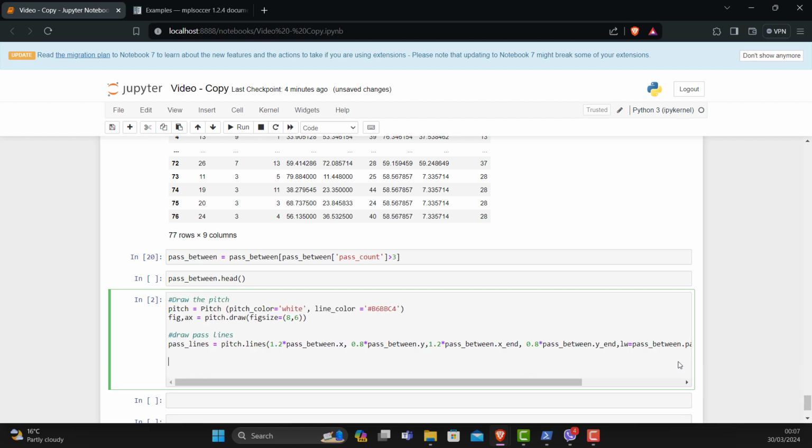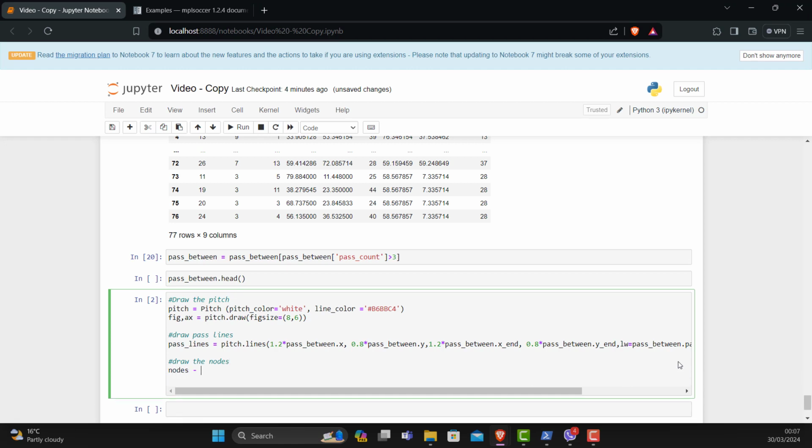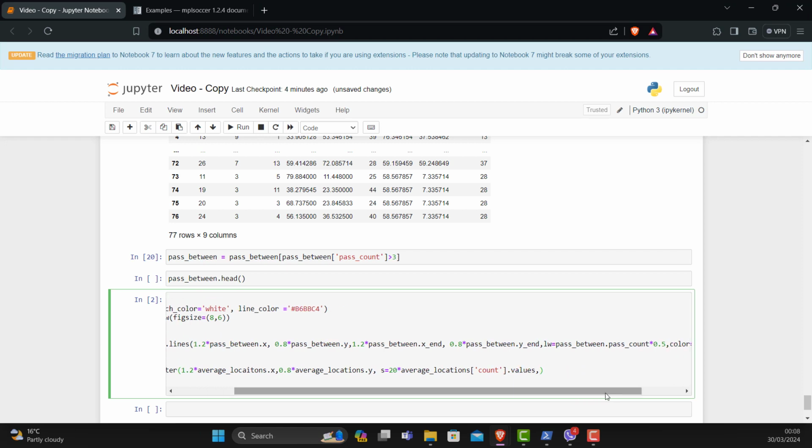Now we need to draw the nodes, so the player nodes. So for that, I'm going to use pitch.scatter, and we need to pass the average locations of the players. So I'm going to multiply by the scaling factor and give the x and y coordinates once again. So the size will give the size of the player nodes according to their involvement, so according to the number of passes they have played. So I'll multiply the size by the count variable in the average locations data frame. So the more number of passes a player has played, it will appear bigger in the pass map.